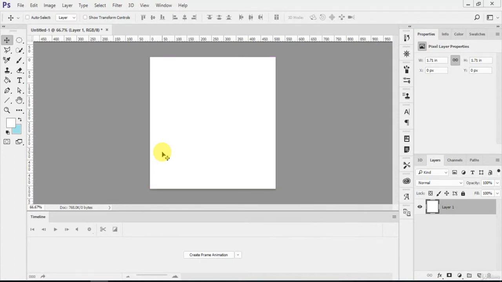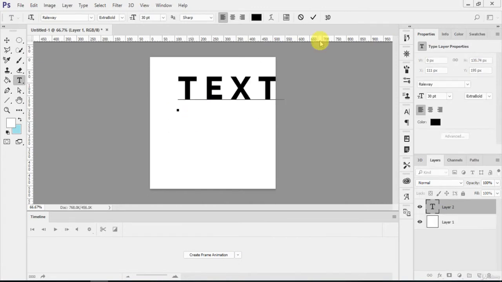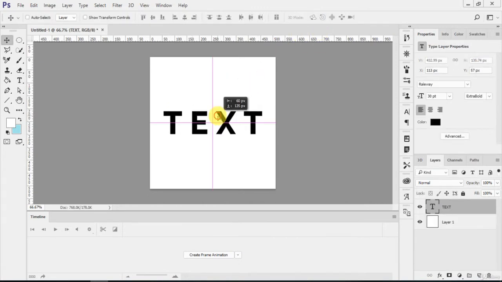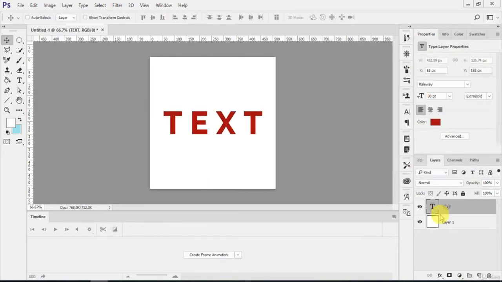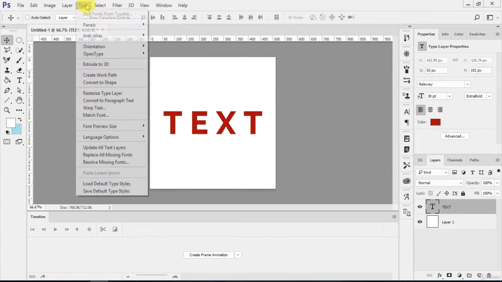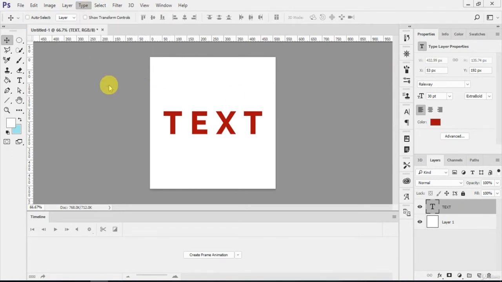So in this lecture we are going to learn how to cut a text, or how to make a text in different shapes. Let's begin. We'll make a text just like this, and you can change its color, and you can also add a gradient in the text. For this, we're going to convert the type to a shape.